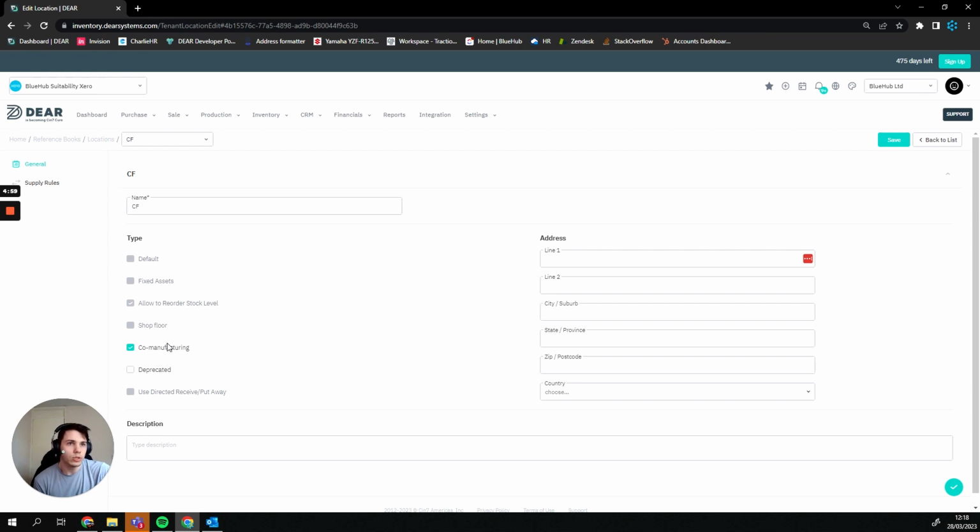If you need a location for sending goods, so you're going to transfer a good to a location for them to do that work on it, it would be a co-manufacturing location. What it's going to mean is it's going to hide it from all of your standard operations and limit it to only co-manufacturing operations. Next here we have deprecated. That just means it's no longer in use, as is usually a rule in DEAR. Anything deprecated is almost archived in DEAR's eyes.